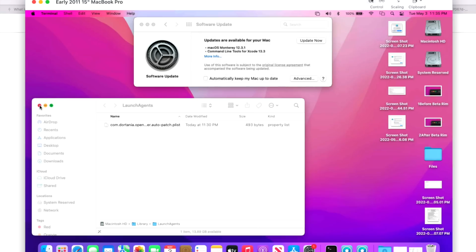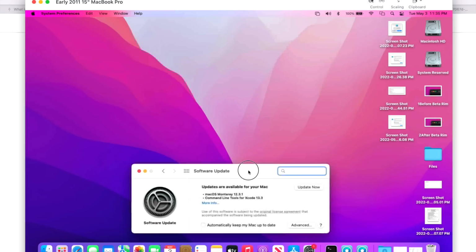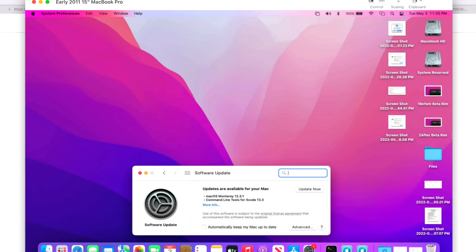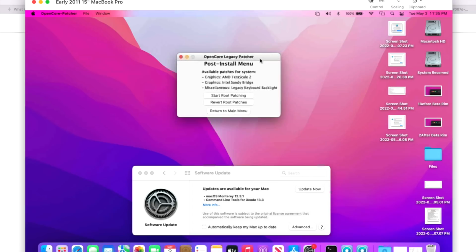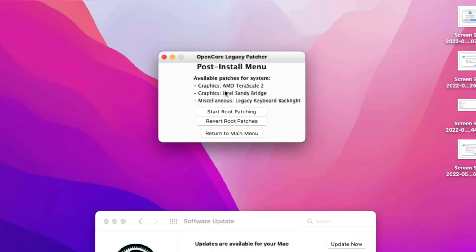If you want to be able to get the automatic root patching system installed right away, all you need to do is open up the app here and then run the post-install root patches over the top of itself. Now keep in mind, if you have a newer Mac and you don't see anything in here, you don't need any post-install root patches, so you don't even have to worry about it. But that's the way to check.